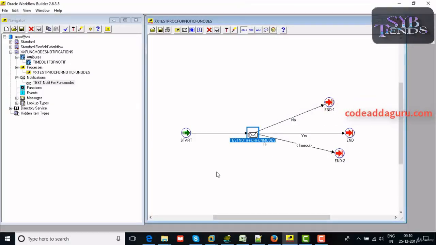What is the thumb rule? You have to create an item attribute with the number data type, and the value which we are assigning for timeout into that particular attribute must be in minutes, not in hours or days. If you have hours, you have to convert it into minutes. If it is days, number of days, 2 means 2 into 24 hours into 60 minutes. It has to be converted like that. Otherwise, your workflow will not work out.